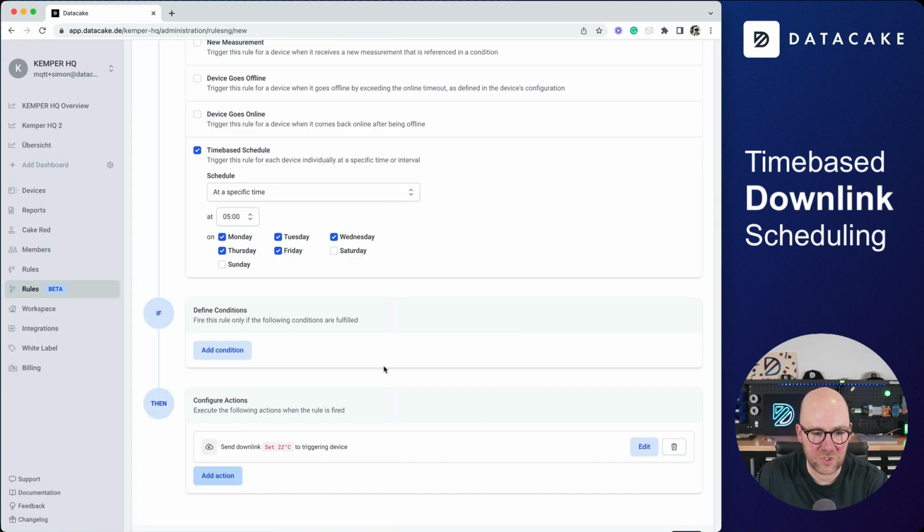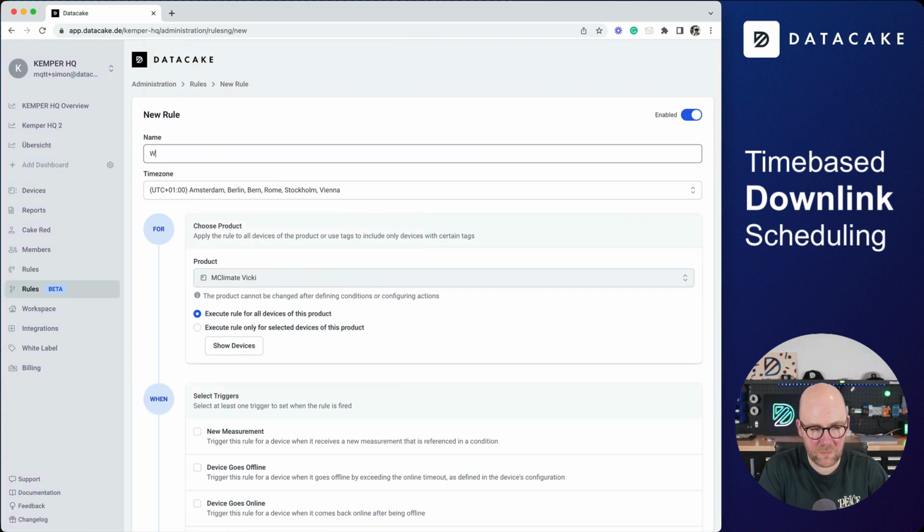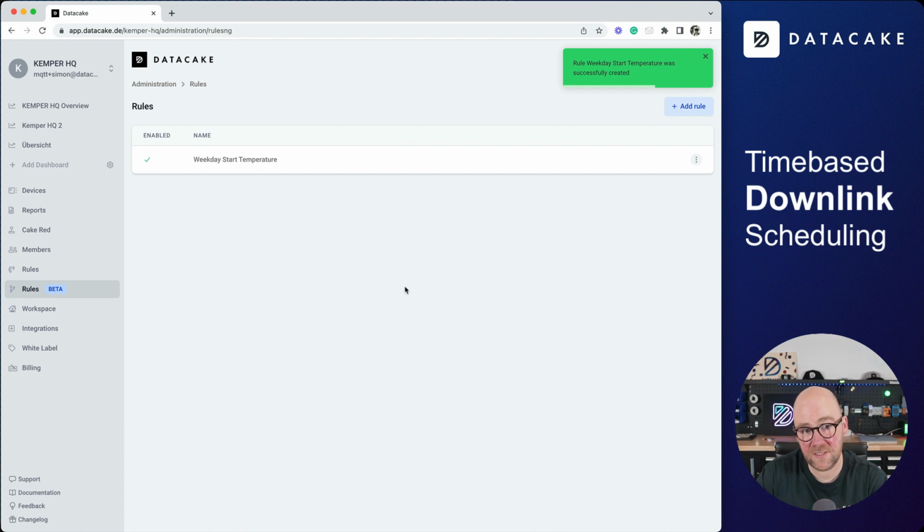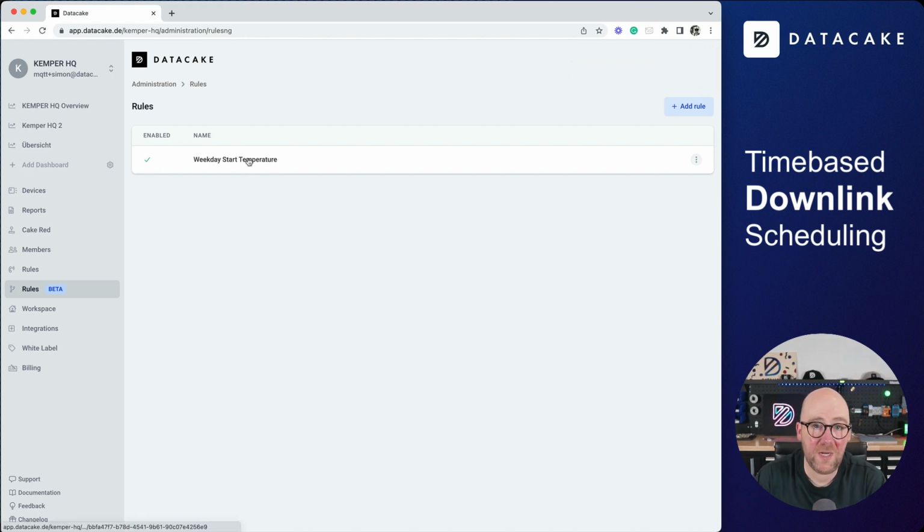We add the new action. We call this weekday start temperature, save, and this rule is now added to the workspace. This means now every time within the weekday at 5 a.m. in the morning, a downlink is automatically being sent to all of these devices in that workspace.